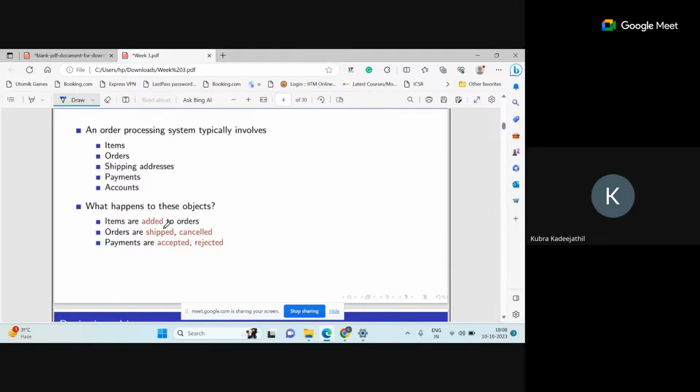And in terms of orders, after ordering it has to be shipped, and sometimes we will cancel. So canceling and shipping, these methods will come after that. And then in the payment object, either the payment will get accepted or it will get rejected. So anything will happen. So these are the methods that come later. We will define these methods into these objects.